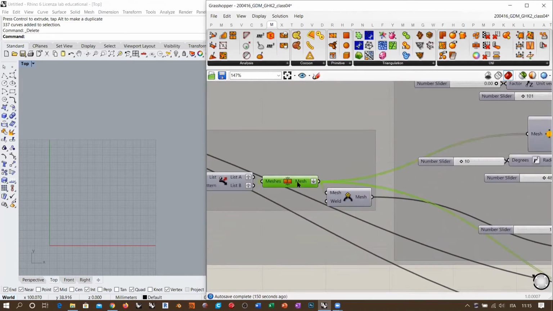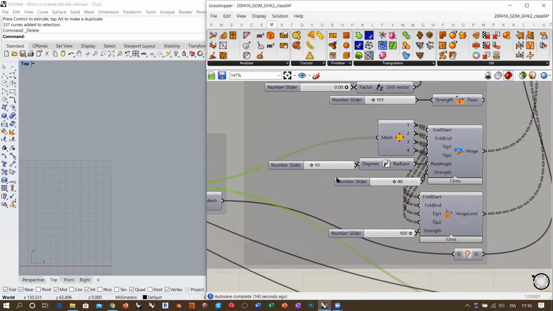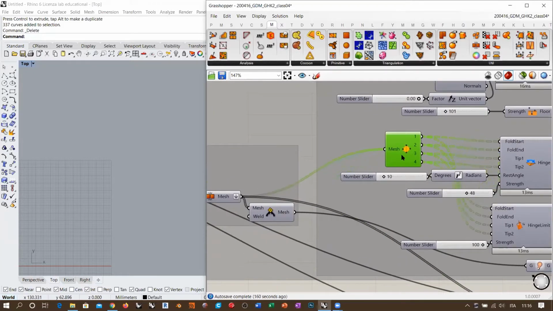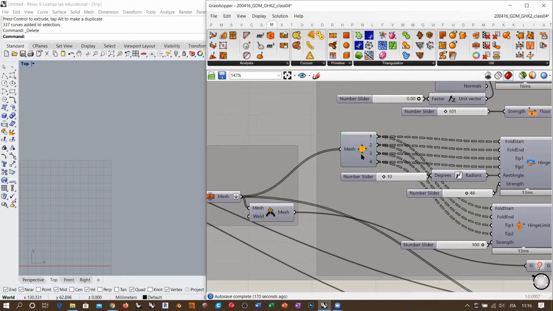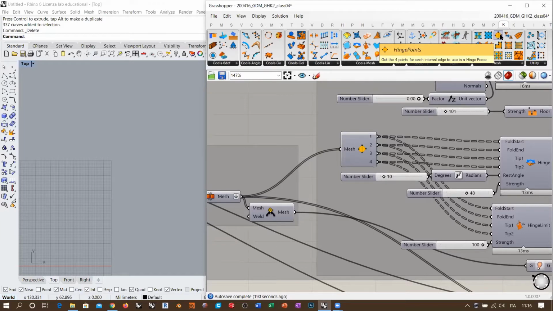And then I take the real mesh, or the good mesh, and use it for implementing the hinge or the origami structure. This is interesting because here, remember that we were taking all the vertices and then analyzing which was the fold start vertex, the fold end vertex, and so on. But there is also a command in Kangaroo called hinge points. It's a mesh command, you see, it's here, and this gives you the 4 points of a mesh which is ready for the origami simulation.